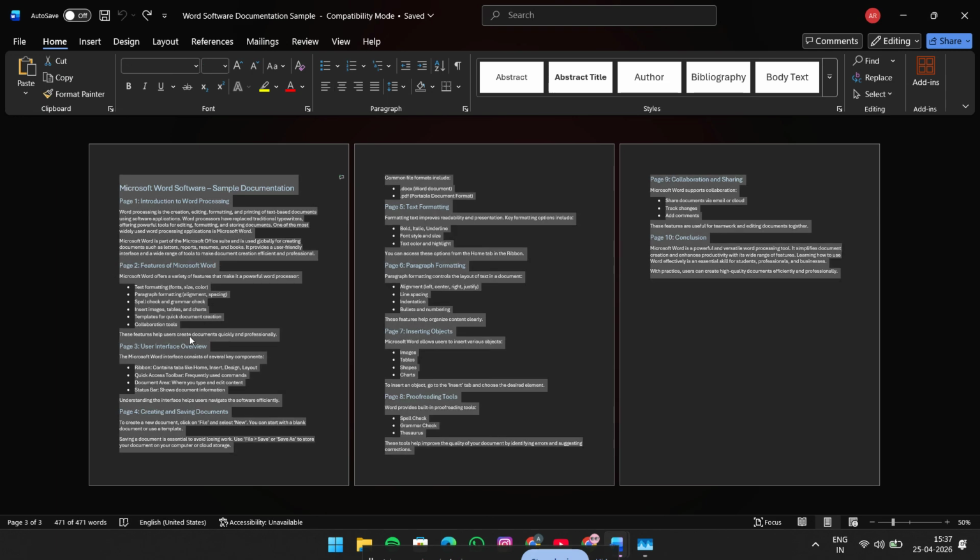Once your text is selected, look up at the top of Word and click the Home tab. This is where most of the basic formatting tools are located. On the ribbon, find the line and paragraph spacing button. It usually looks like a few horizontal lines with up and down arrows next to them. This is the menu that controls how much space appears between your lines of text.